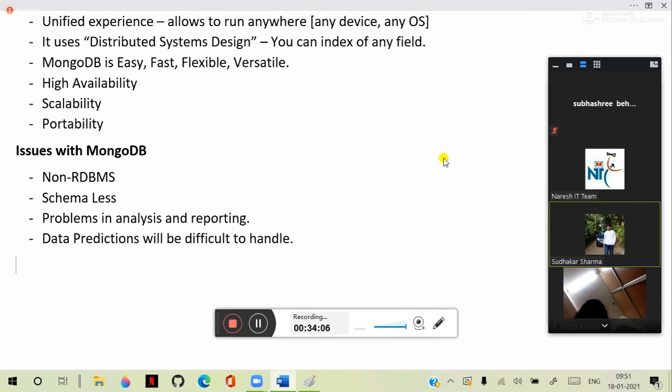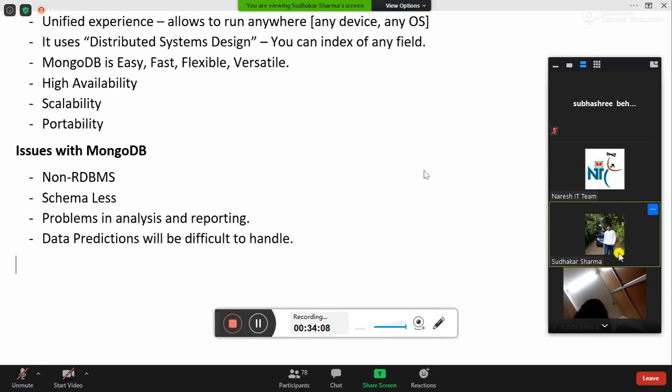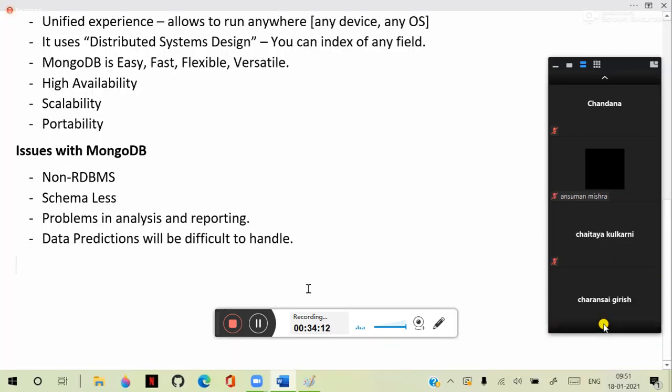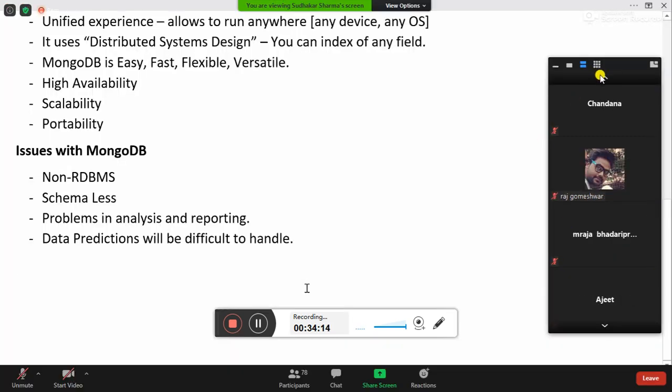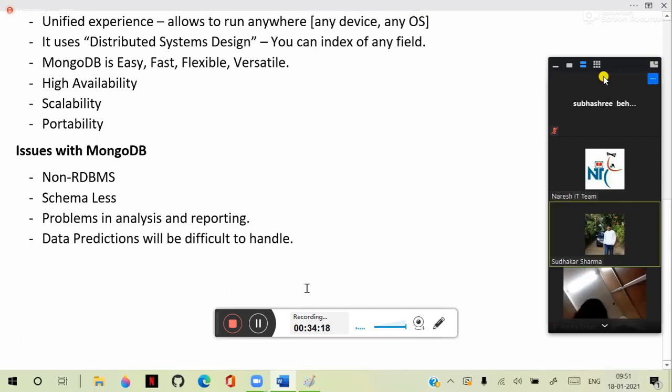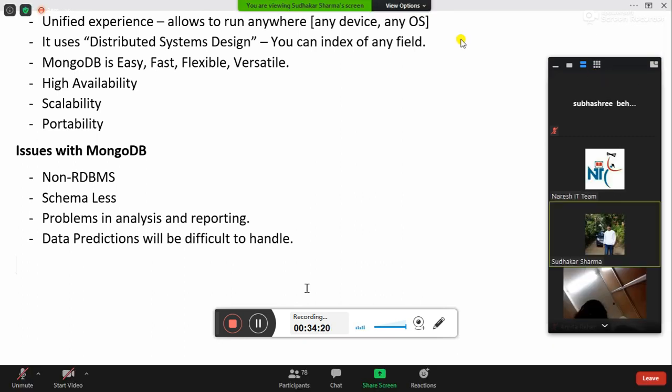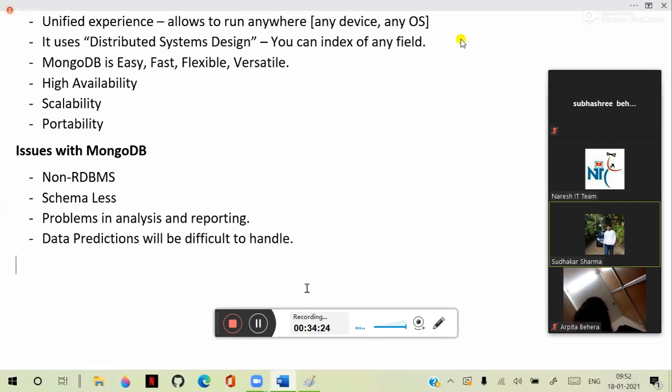Obviously, it will be faster compared to the previous SQL-based databases. And it is lightweight because it provides the data in a JSON format, as a JSON data document. It's more lightweight and more compatible with any environment or services.